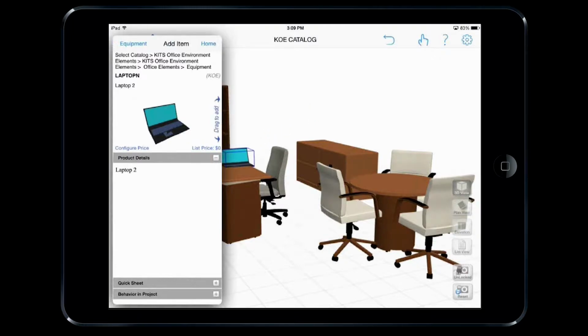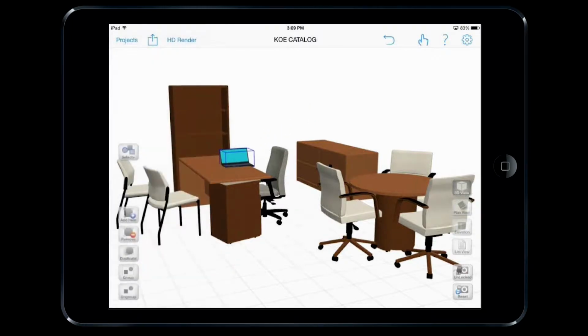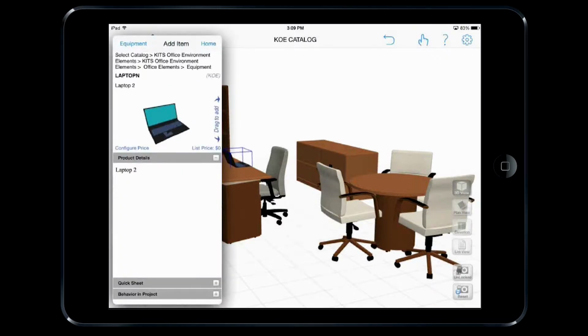Now I'm just going to place it on the desk here, and it's really up to you whether or not you want to edit it at this point, or if you want to wait till you bring all the items. I like to edit it as I drag in, so I'm just going to quickly turn this around so it's ready for the executive to use. Okay, so let's go ahead and drag in some other items.